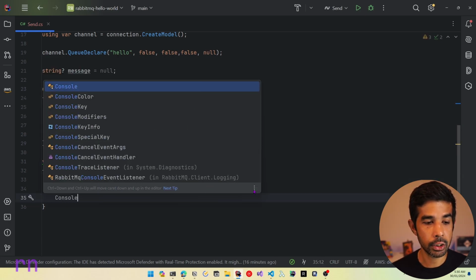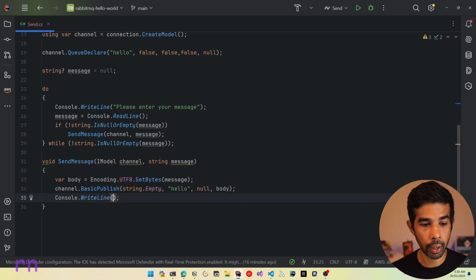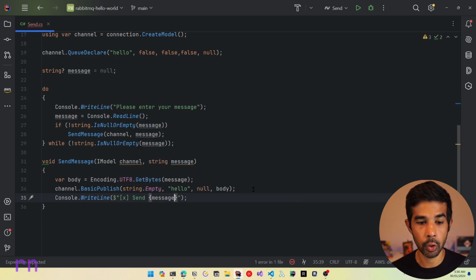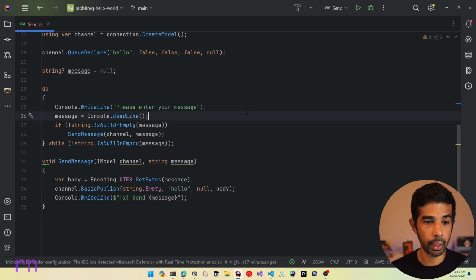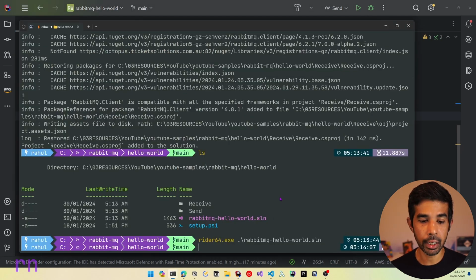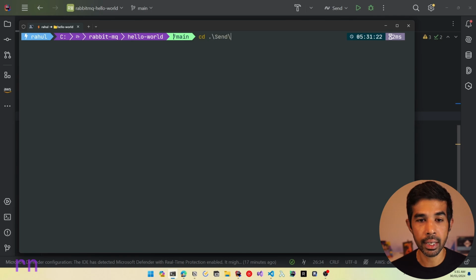Let's also write this to the console. So let's say console.WriteLine. Let's use string interpolation, and let's say sent the message. So in this case, it's going to be the sent message. Let's format this and let's try running this application. So let's navigate back into our console. Let's go into the send application and let's dotnet run.